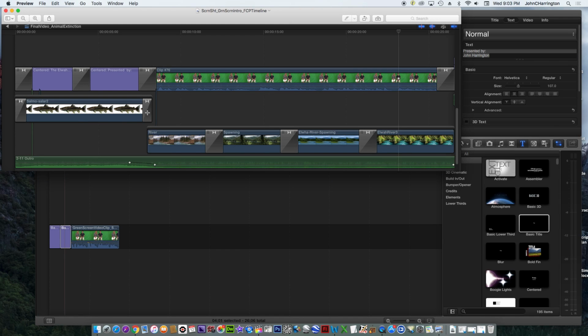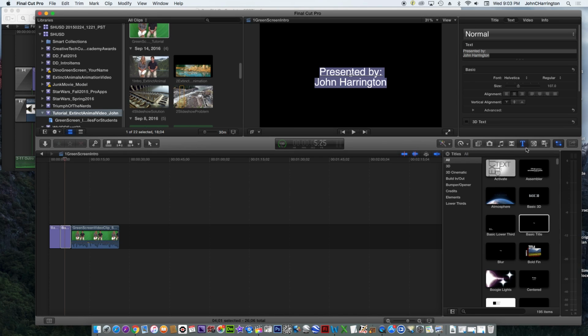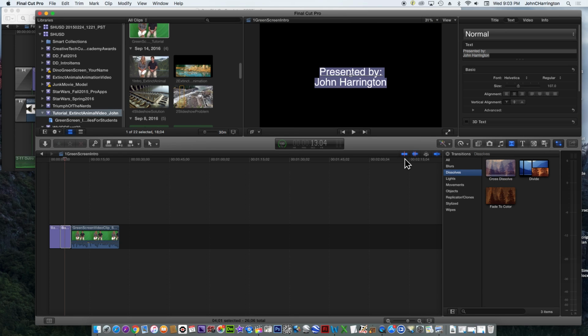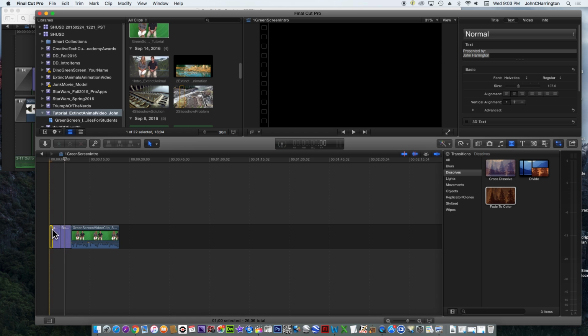How about I put the salmon behind it? There's a transition, a transition, and a transition. So I'm going to go ahead and bring myself back to here. I'm going to go into transitions. Here's transitions here. I like doing fade in, fade out. So I selected dissolves, fade to color. That will automatically get me fade in. So I'm going to go fade in right there.